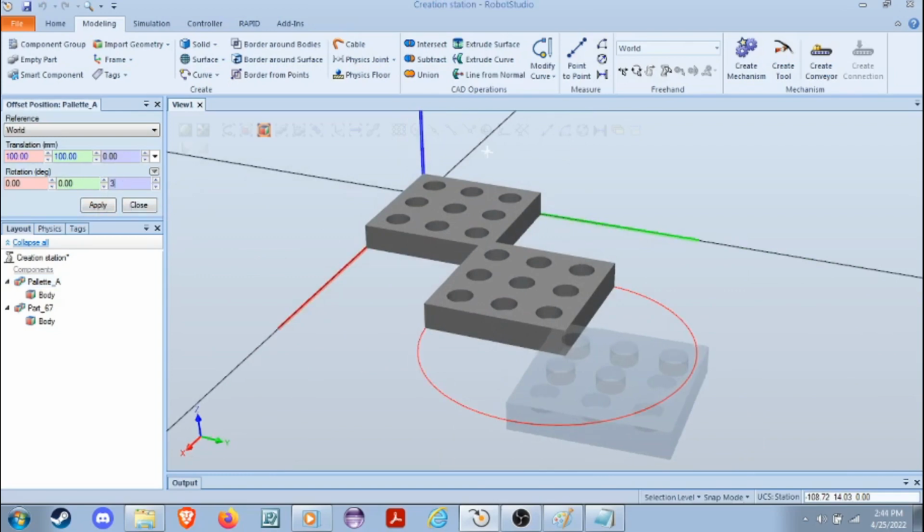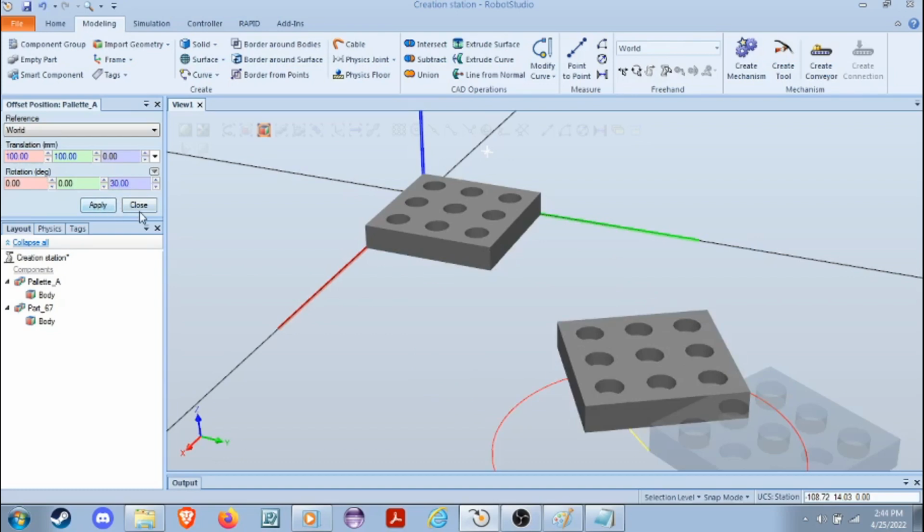We can also rotate it in our offset. So for example, one of our pallets has a 30-degree offset. In order to accomplish that, we'll enter 30 degrees on this and apply it.